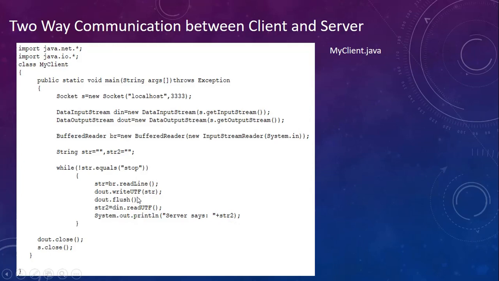So unless and until you write stop on the client, this communication will continue. Once you type stop, what will happen? It will first close the output stream, and then it will close the client socket. So this is the program for the client machine.